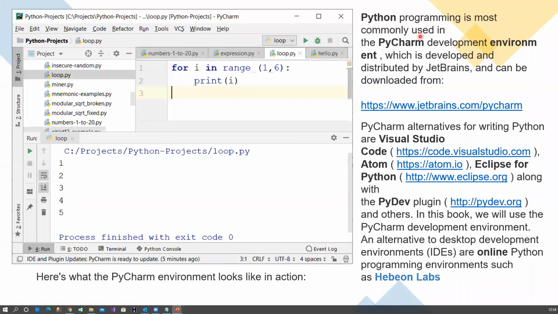So how do you practice your Python programs? There are so many environments, IDEs you can download, like PyCharm from JetBrains, Visual Studio, Atom, and Eclipse, PyDev. There are so many out there, and there are also a lot of online editors. But you have your Hebian Labs here, which you can use anytime, anywhere on the browser. You don't need to install anything, but you can still do it if you want.